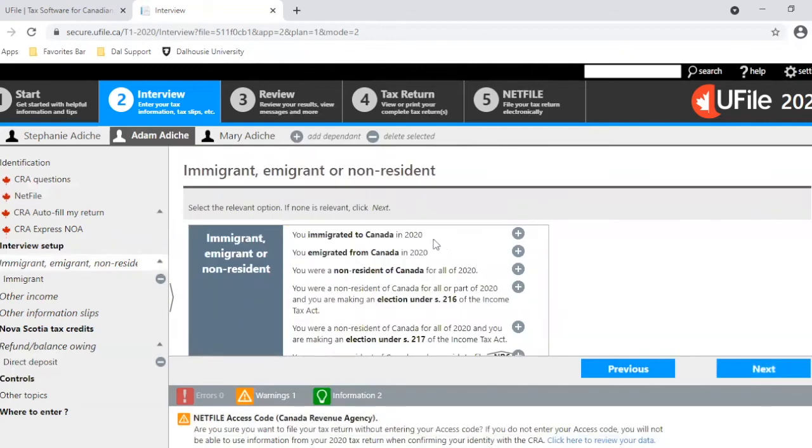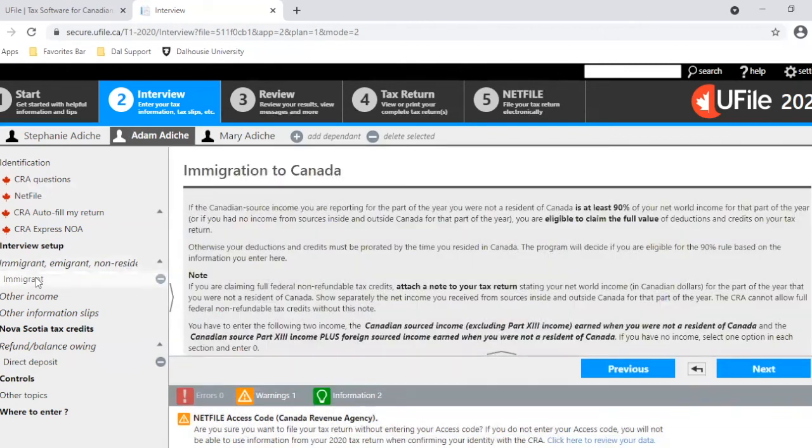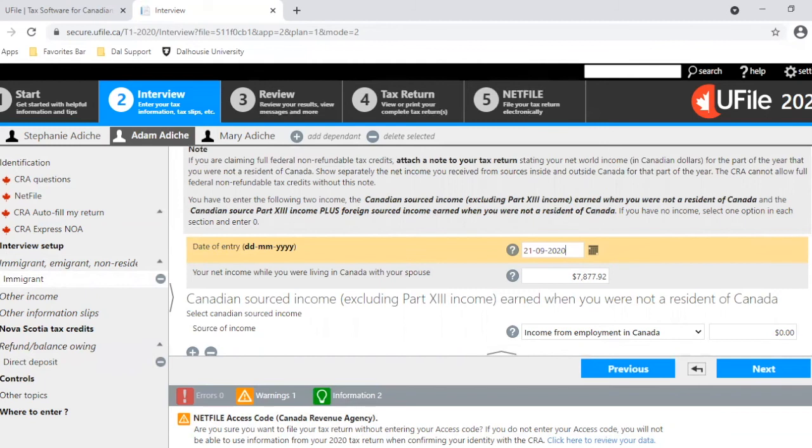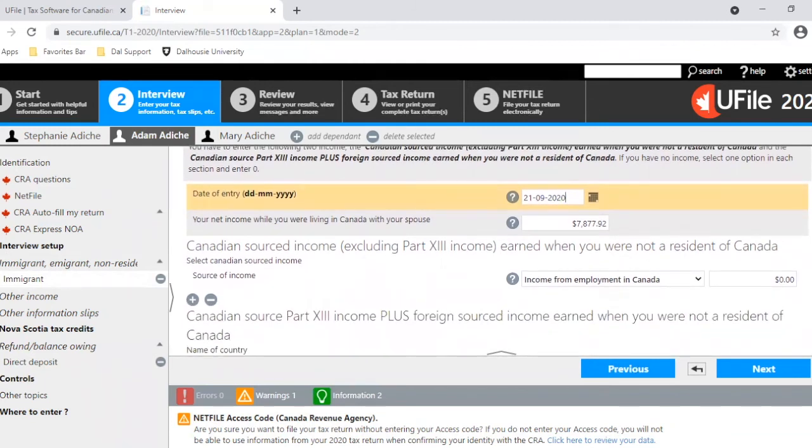So when I click next, it asks me to indicate the immigration status of my spouse. So I would hit the plus sign and it would take me to this screen. And there I would need to indicate the date that my spouse came to Canada. Again, I would look on my spouse's passport and look for the entry date of when my spouse came to Canada, and that's where I would find that information.